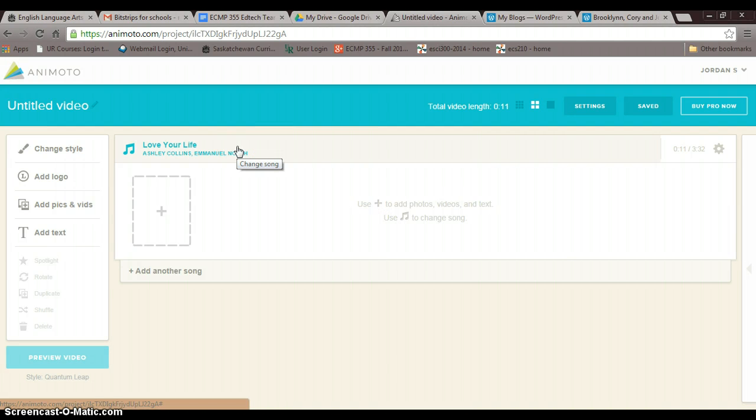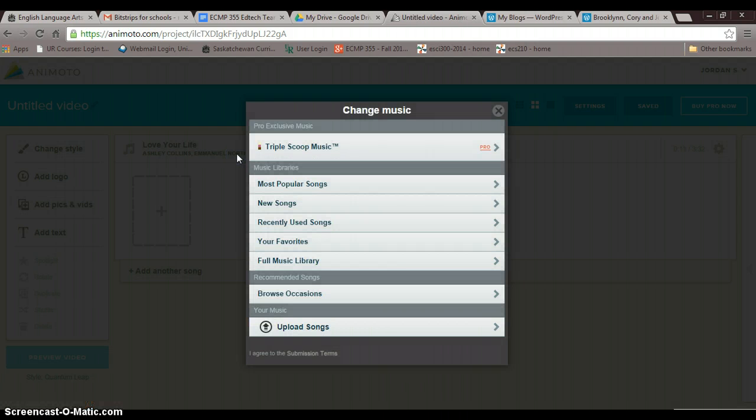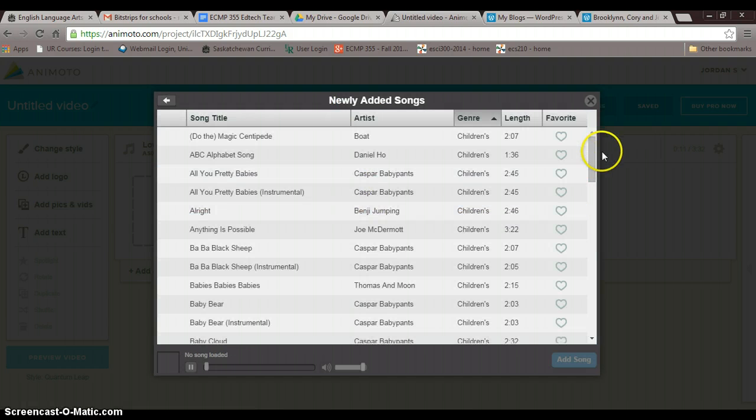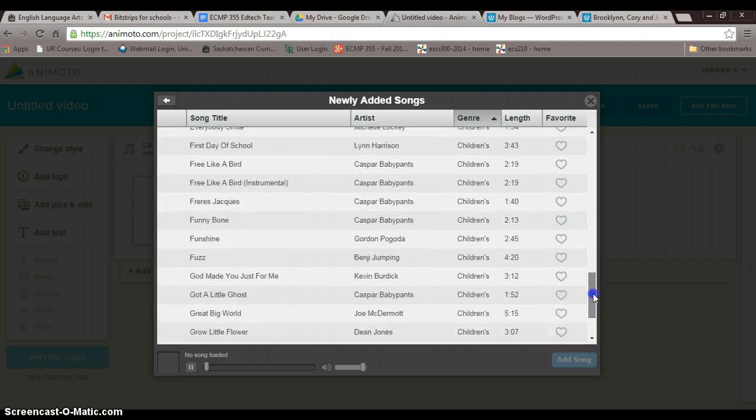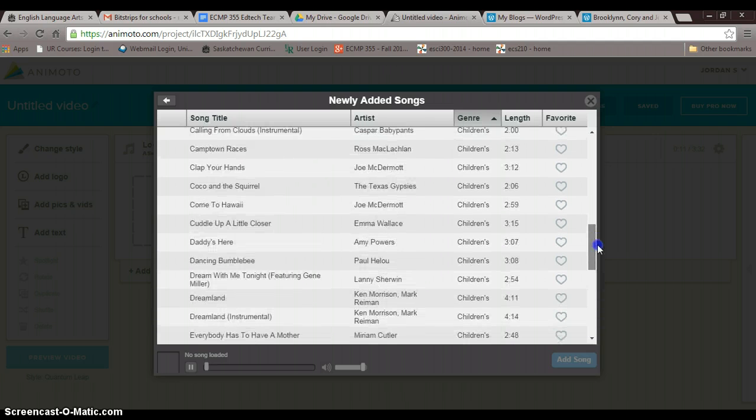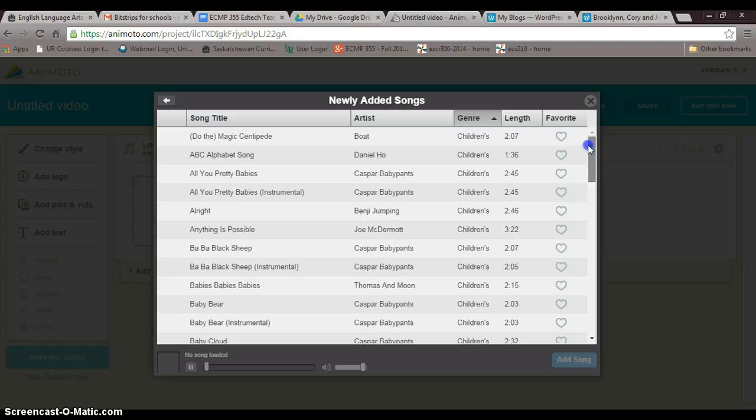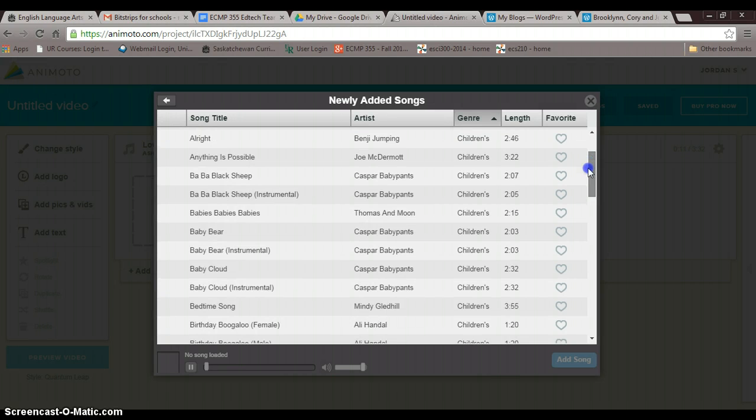So now this is opened up, we can look at how to exactly create a video on Animoto. Right here you got a song, Love of Your Life. I assume this is the one that goes with the video. If you click on this, you notice you can use your pro exclusive music. Because I'm on pro, I can use those. Or you can just go down to the music library. Say I want to look at the new songs. Once you click on new songs, it has a list a mile long of songs. Obviously not as big as some people's iTunes account, but it'll do for now.